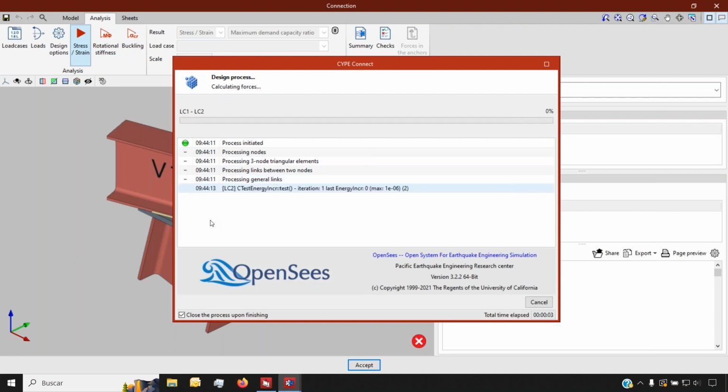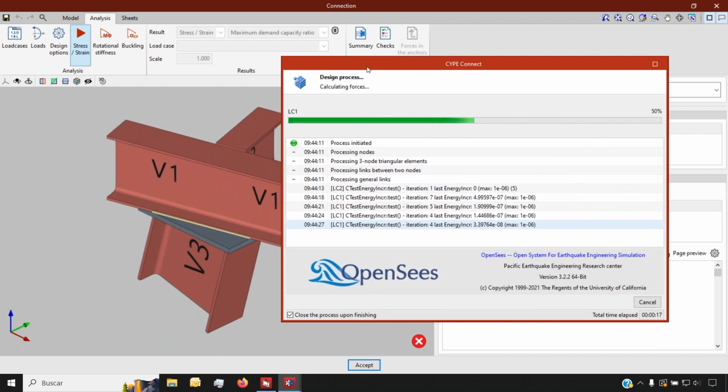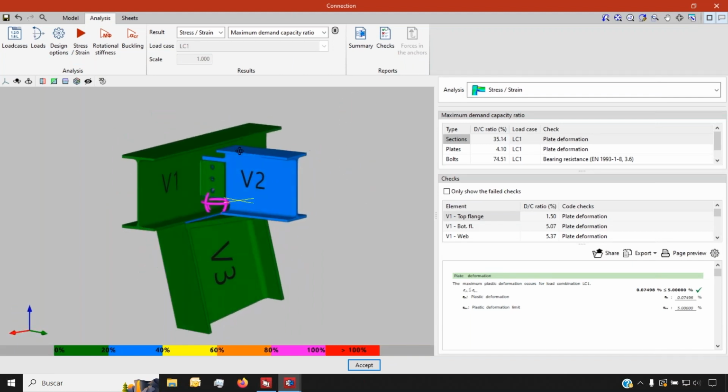That is, for example, plates, as well as the flanges and webs of our sections, will be turned into shell elements, as well as, for example, the welds are going to be turned into point elements, and the individual bolts that we have as well will be turned into spring elements.